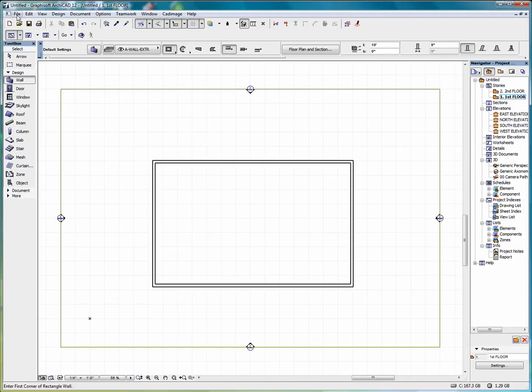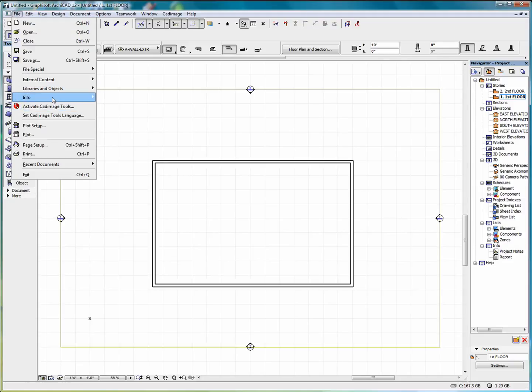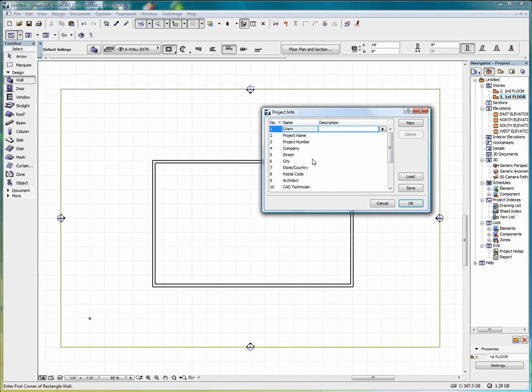Something else we might want to do when we're starting a project is we'll go into File, Info, Project Info, and here we can type in the name of the client, the project name, project number, all sorts of data that relates to the project.